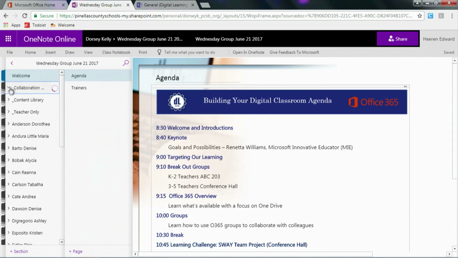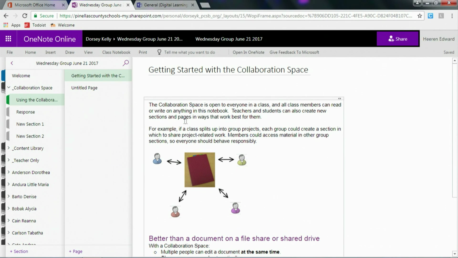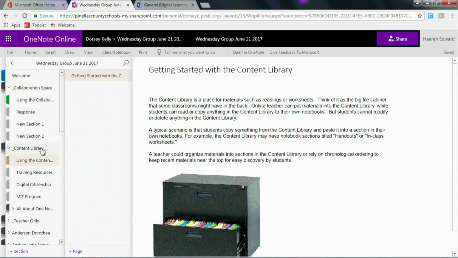You have the collaboration space, which is where you can get all the teachers in at once working together. So they can all edit this page at the same time. They can answer questions, work on group projects. And then you've got the content library, which is where you would put all the stuff that you want your students to see, but not necessarily be able to edit.